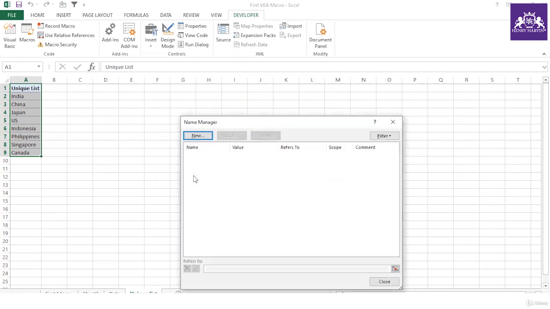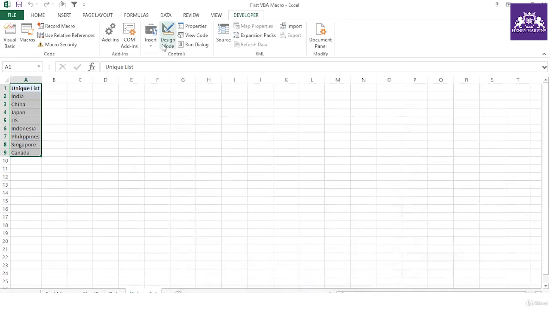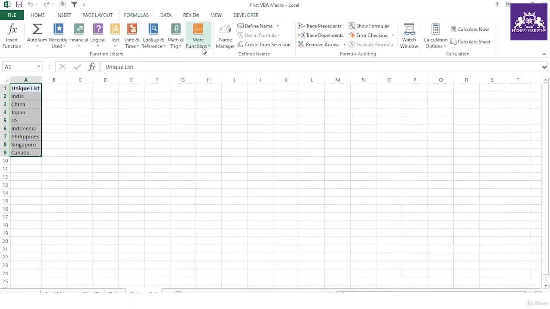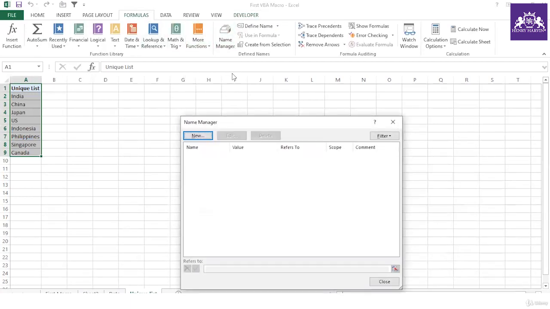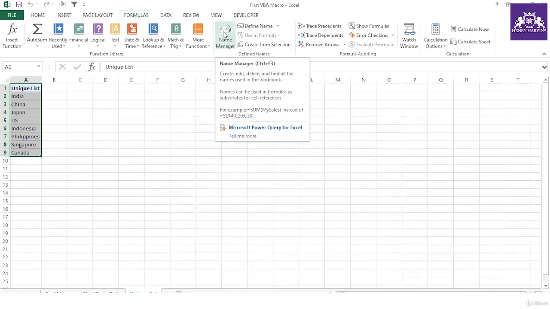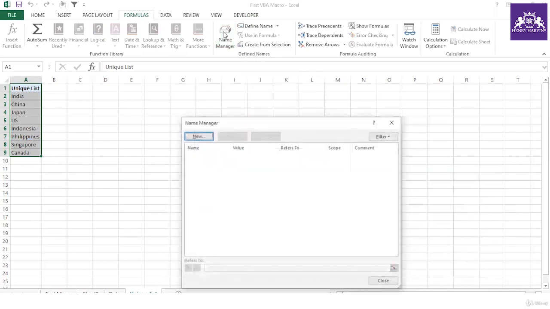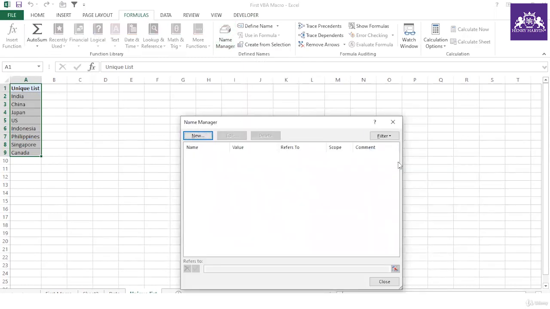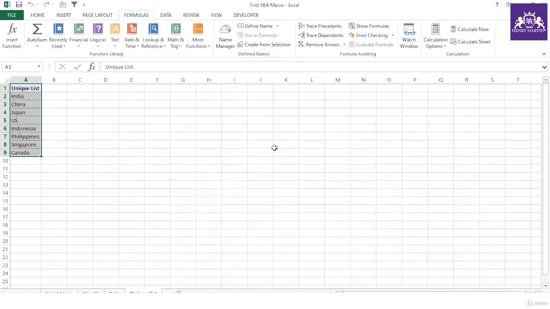This is actually the shortcut. Otherwise you can go the long way: go to Formulas, then Name Manager. You can see that option. If you hover over it, you can see Control F3 is there. You click it and the same dialog box will open. Generally I prefer taking the shortcut Control F3.